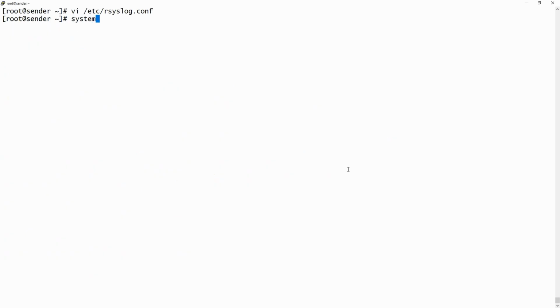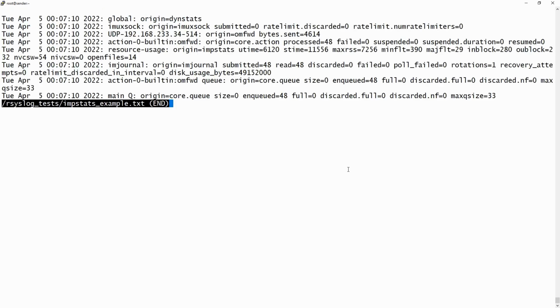Now let's restart rsyslog and check the new log. We can see that several similar lines are written periodically on the defined interval. Each line provides statistics for some part of rsyslog, like a subsystem, a module, or a queue. Each line has a fixed structure: a timestamp, a statistic object that reports the statistics, an origin, a module or a queue, and all available counters for this object.